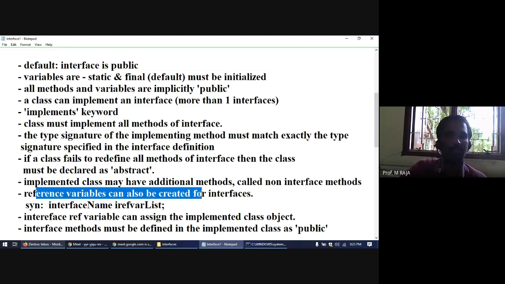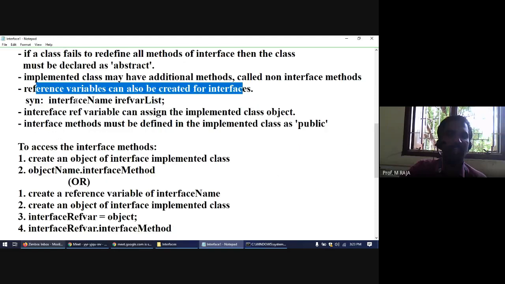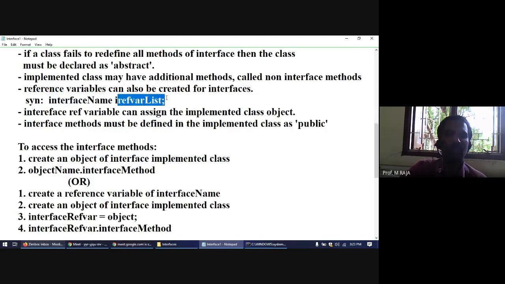You can create reference variables for the interfaces using this general form. Interface name, then interface reference variable list. Reference variable list is a list of variables which are separated by the comma operator. An interface reference variable can be assigned the implemented class object. So having created the interface reference variable, this variable can be assigned the corresponding interface implemented class object.